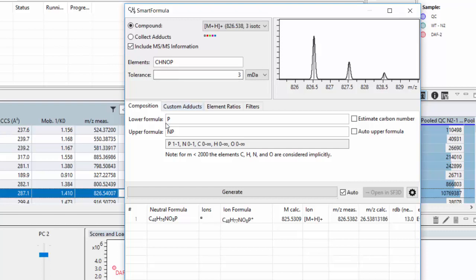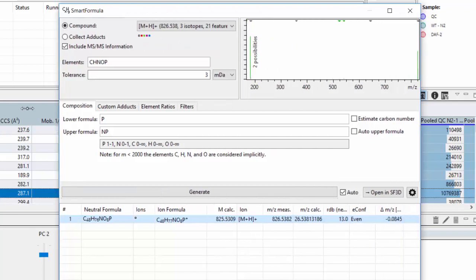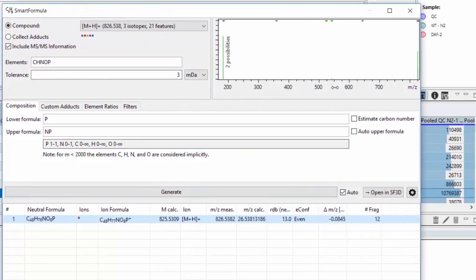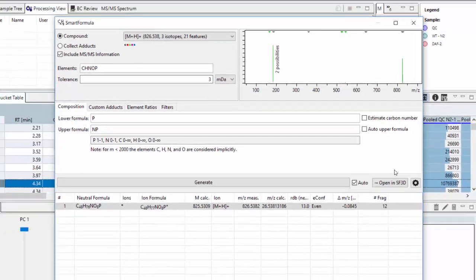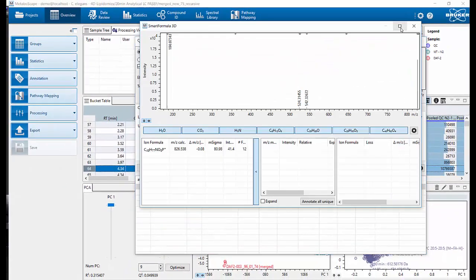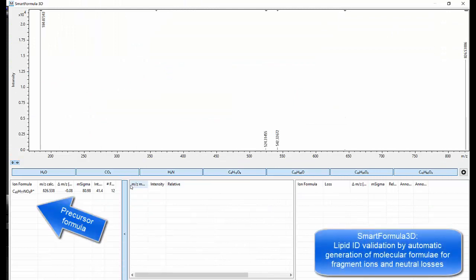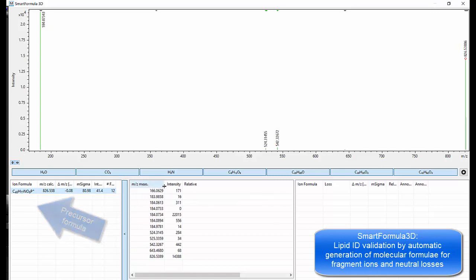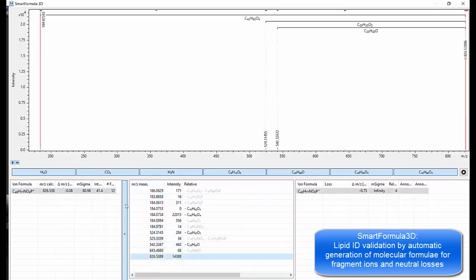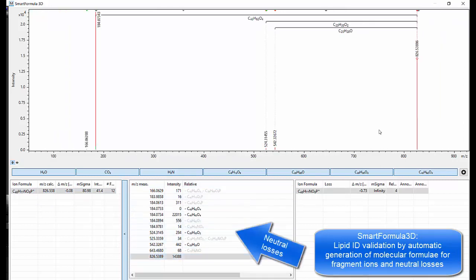Another way how to really more deeply interrogate the data is to use the SmartFormula routine, which enables to automatically assign molecular formulas for the precursor ion, as we can see here. And if I extend this, it also generates formula for the fragment. In this case here, 12 fragments could be identified. And if I open this in a bigger window for checking the MSMS fragments in more detail, you can see to the far left-hand side, this is a precursor formula that was generated. And in the middle, we can see the fragment ion and the corresponding neutral losses. So this gives me another way to interrogate the data.